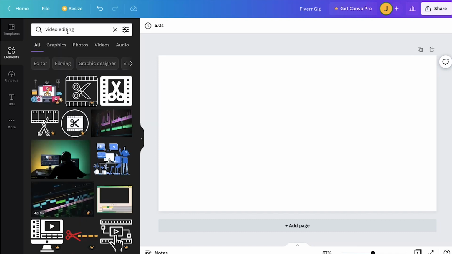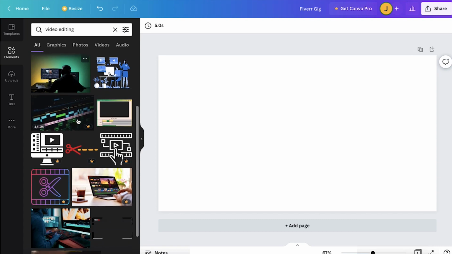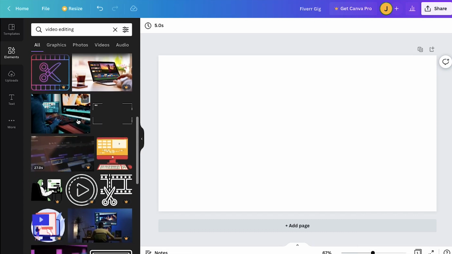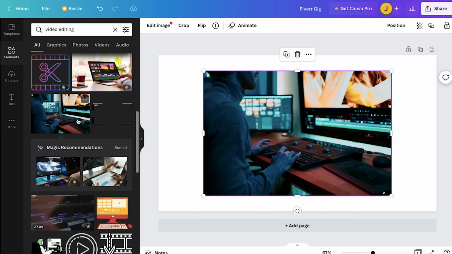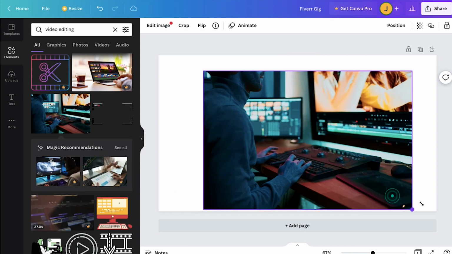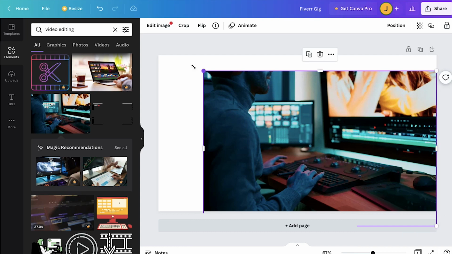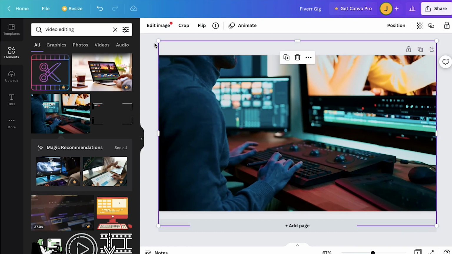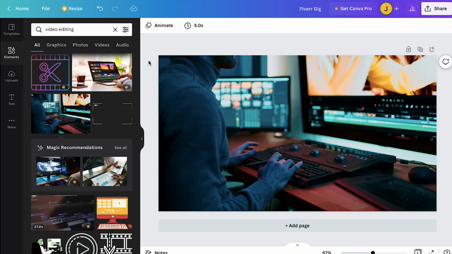In the search results, you can use any of these elements except for those which are marked with a crown. These are available only to pro members. Scroll down to find a suitable one for your Fiverr profile. Here, this is looking perfect for a video editing profile, so we are going ahead with it. Click on it and it will be added to the canvas. Hold the element from the corners and resize it to fit in the canvas. Now, this can be used as the background for our gig.